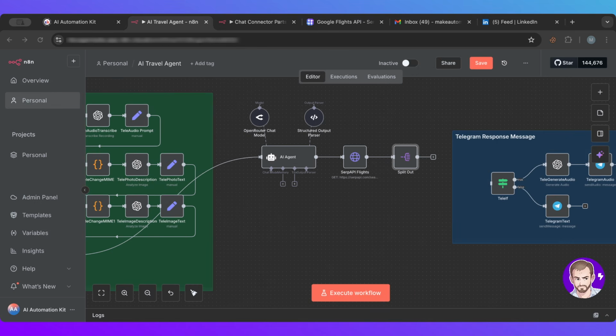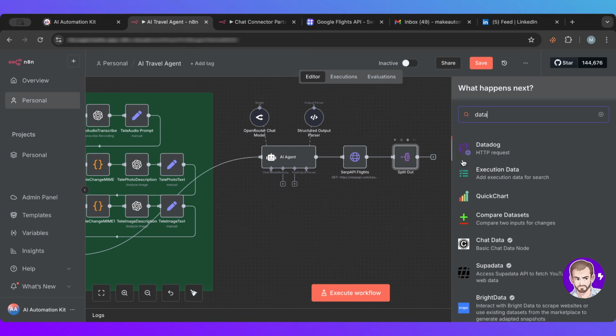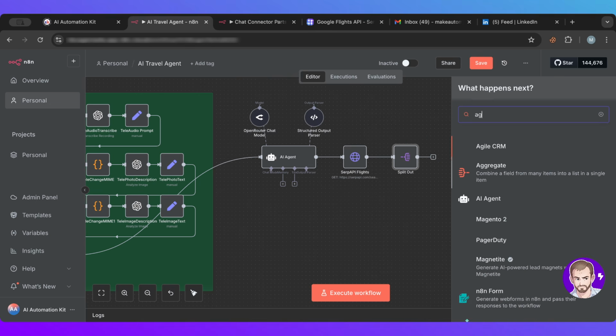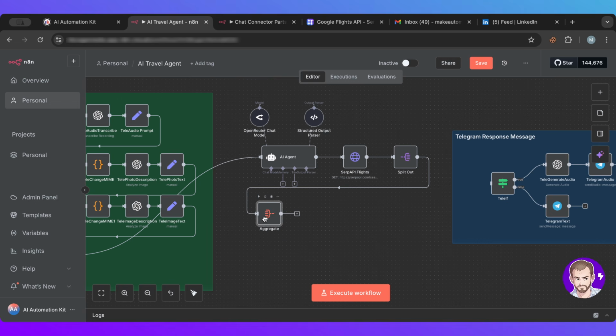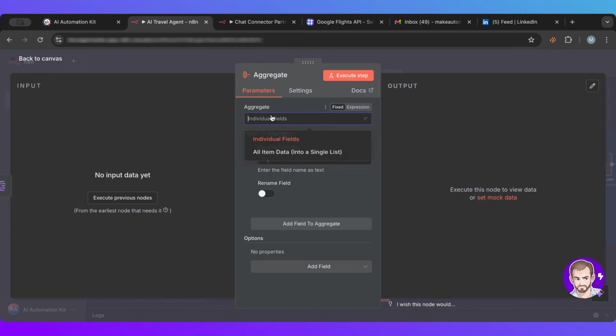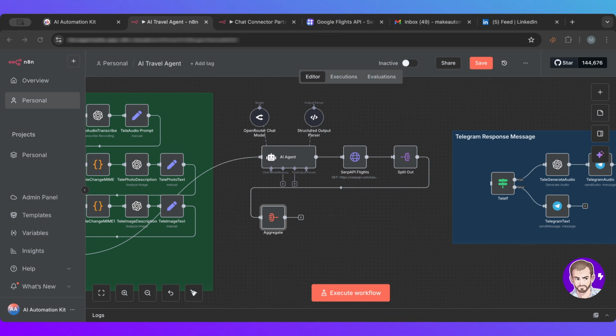And then what we're going to do is aggregate all the data into a single field. Sorry, aggregating. So we're going to aggregate and put that in here. Get everything into one single. Okay. And then after that, we're going to do another agent, and this agent will do the following.